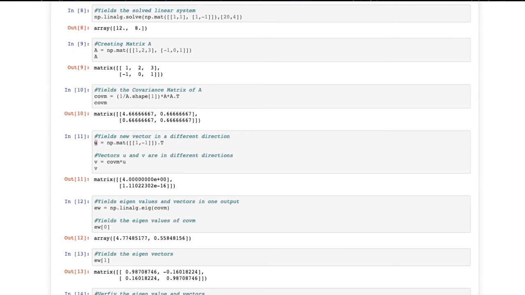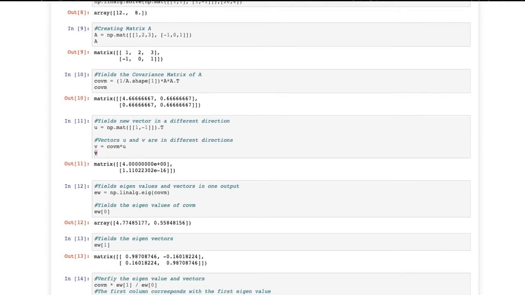We can multiply our previously stated covum variable by u and make it equal to v. This will produce a v vector where our v and our u are in different directions. You can see in Out 11 that our v matrix is the vector for 0, roughly. This does, in fact, tell us that they are in different directions.